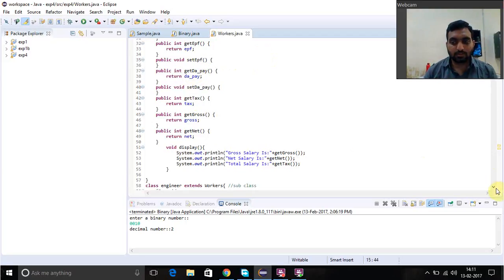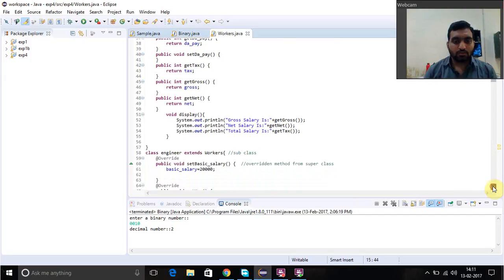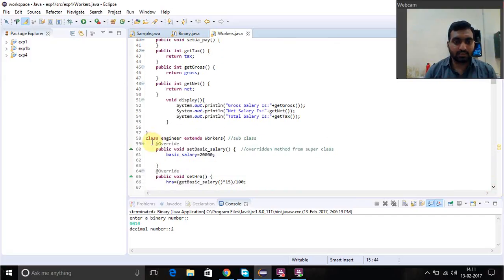We'll see into the program now. Again I'm creating a class here, which is class engineer, the first one. Engineer extends workers, because all the arguments which are in the workers have to be combined to engineer in order to run the program, in order to get the details. So public void set basic salary 20,000. Here we can see the overridden method from the superclass.